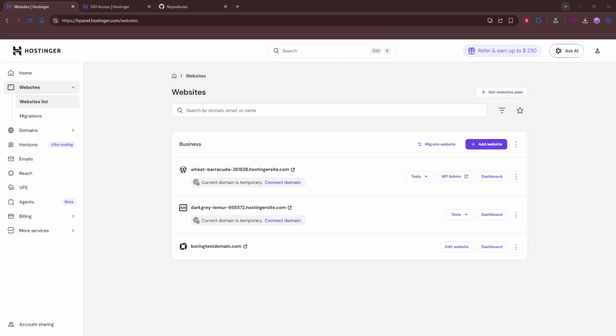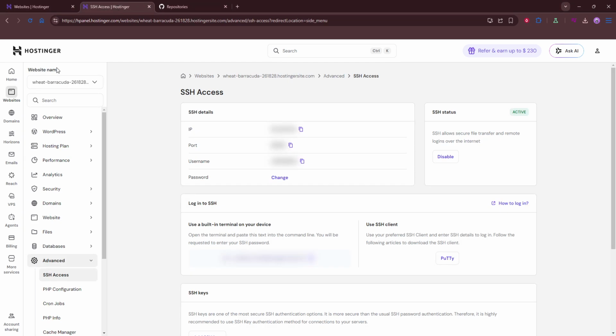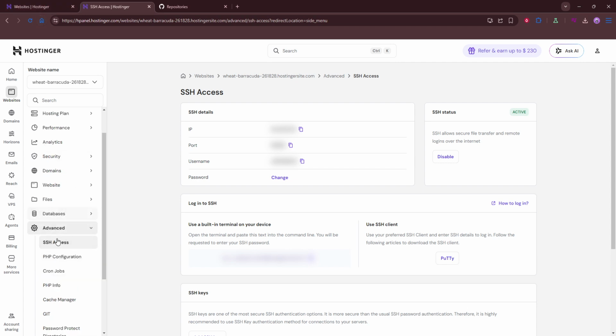Log into your Hostinger control panel and open the SSH access section. If you don't already have an SSH key, generate a new one there. This creates a public and private key pair for secure communication. Once the key is generated, copy the public key to your clipboard. You'll use this to let GitHub recognize your server without needing a username and password every time.